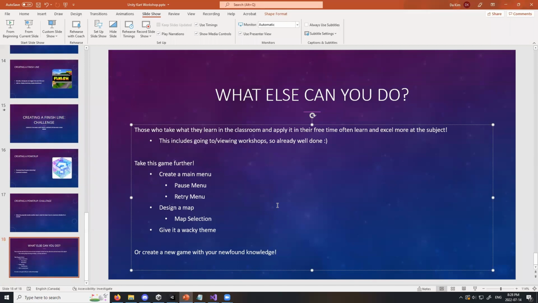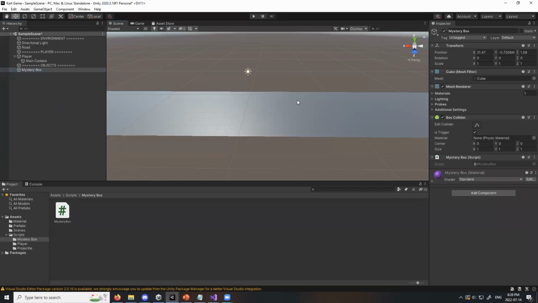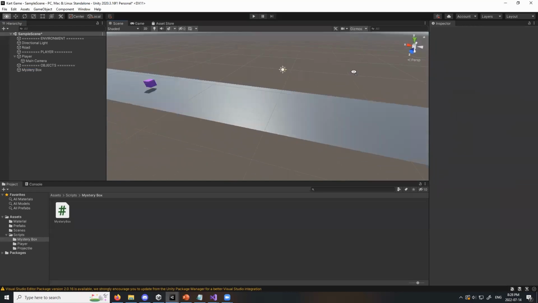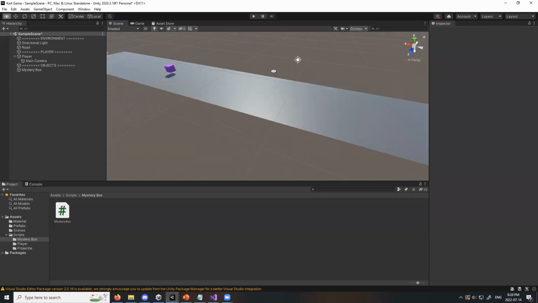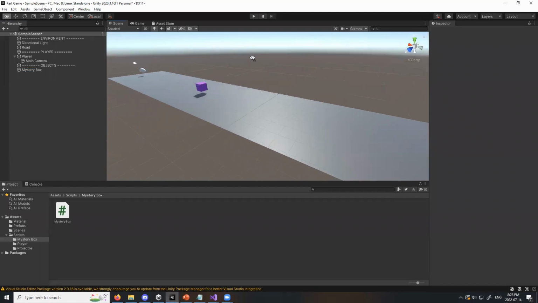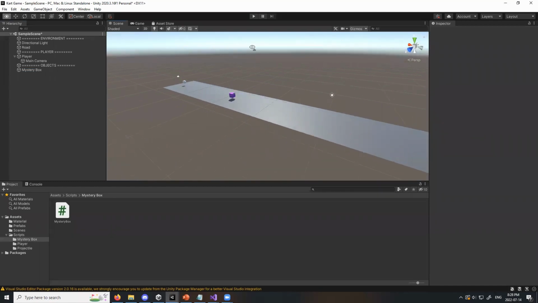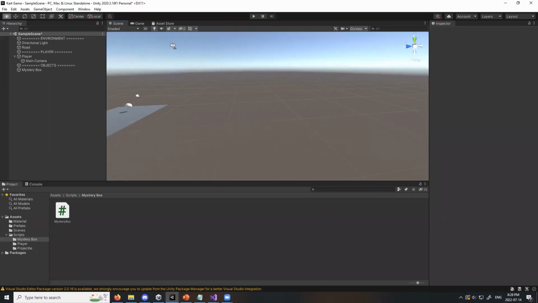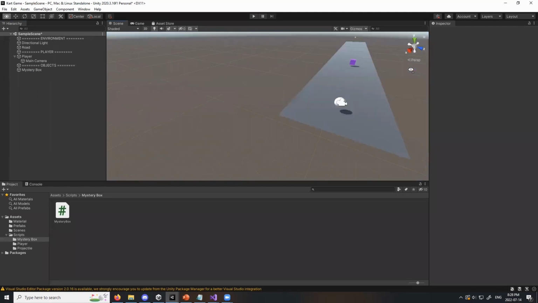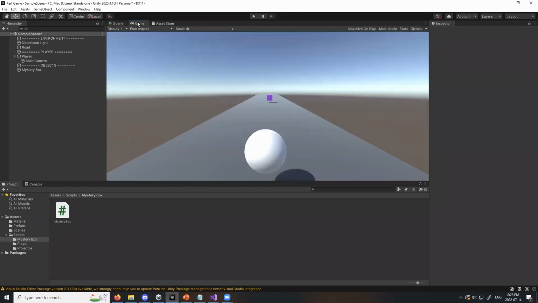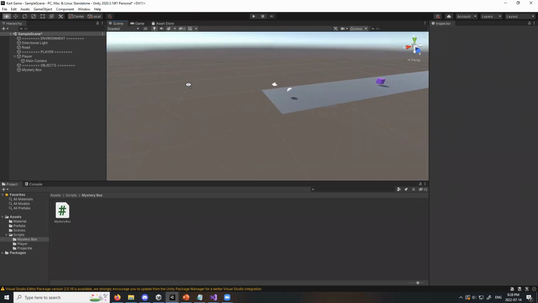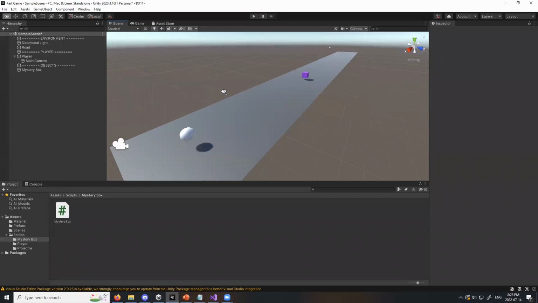So already well done. Quick question, how to move around in the scene view. If you right click in the scene view, you can pan around the camera, and using WASD, you can move forward, backwards, left and right. But if you're unable to do this, you might have the game view selected. So I'm actually unable to move here or pan around the camera. So just make sure the scene view is selected, and you should be able to move freely.